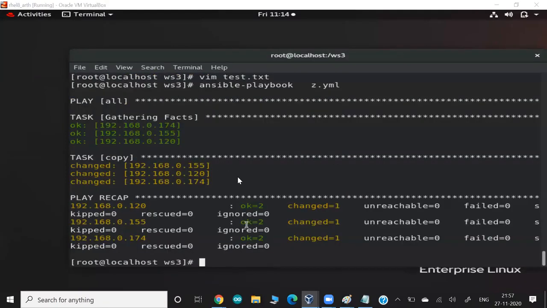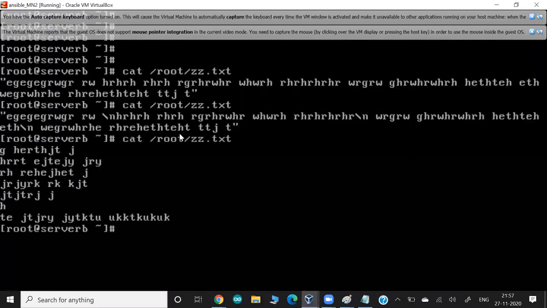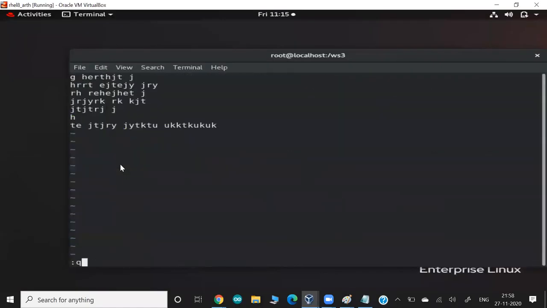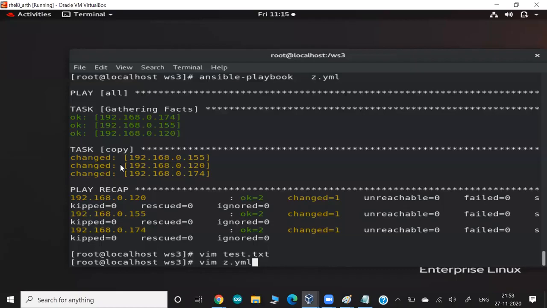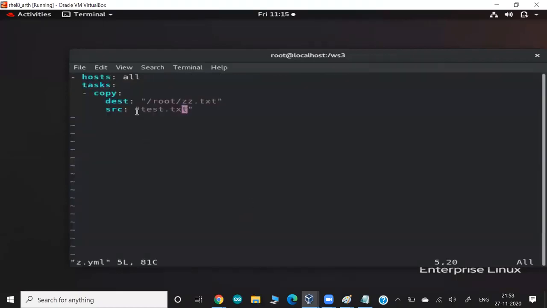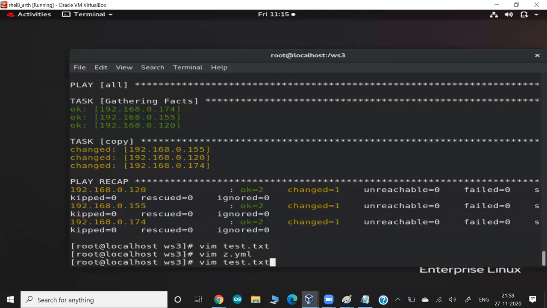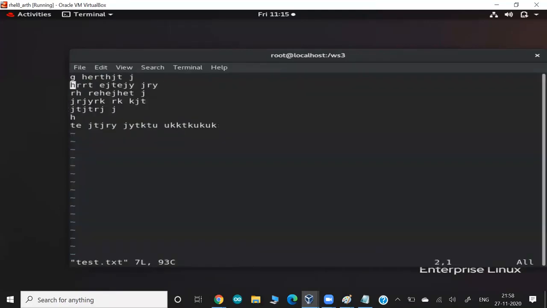But the challenge in the copy module is this: if you want to upload this file to this file, the copy module uploads the file in a static way. Whatever content you write here, as it is they upload here. What I mean by this, for example, in this file, if I write one variable here, let's say curly braces x.